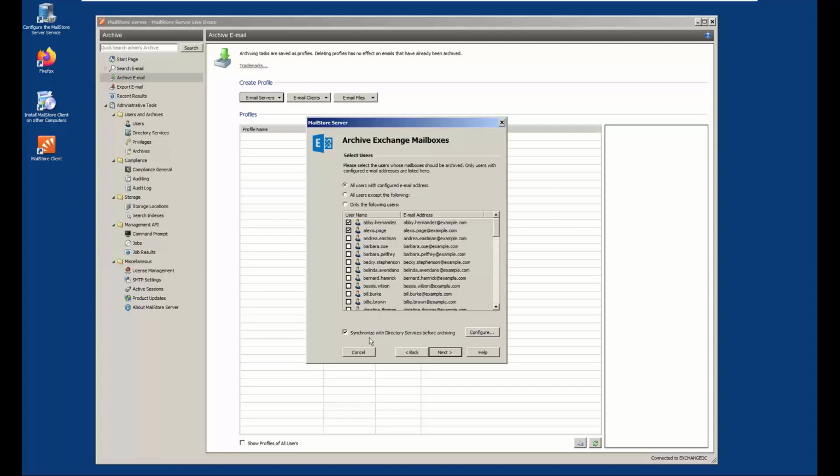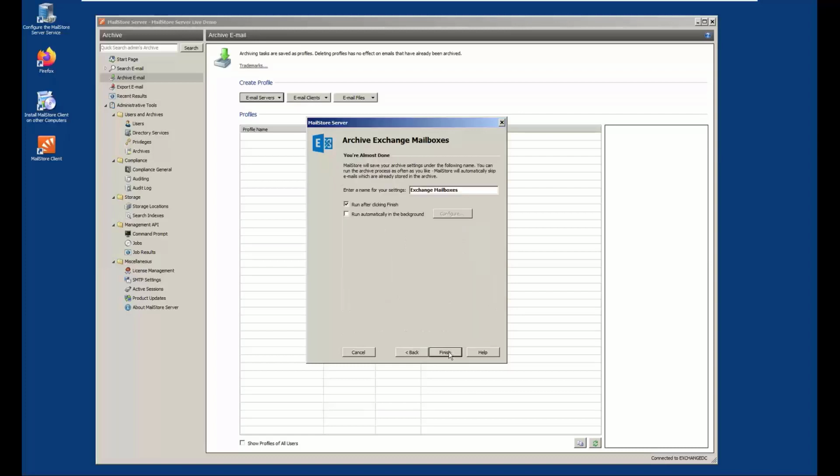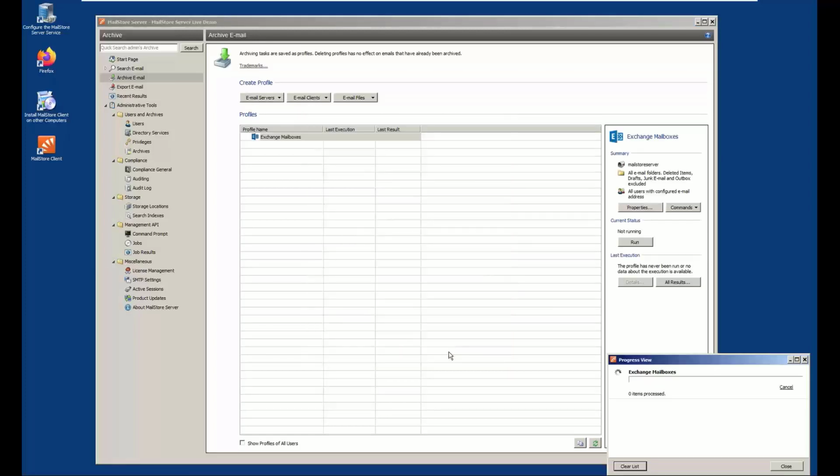It's a good idea to have the option to synchronize with directory services before archiving turned on at least one of your profiles. This makes sure that MailStore is running the directory services synchronization so that we discover new users, changes, and when the user leaves the company and their account needs to be deleted. So this just ensures that we keep our synchronization up to date. And then we're good to go. As soon as we click finish, we'll see MailStore start archiving, and we'll get some information in our progress view in just a few moments.